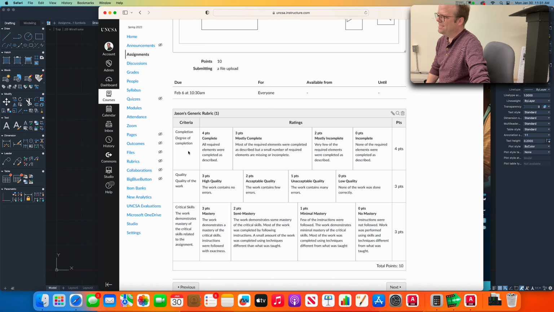Do it the way I said to do it. It is possible to complete this assignment using methods that are different from what I said. And if you choose to do that, that will mean you did not master the critical skills. And therefore, I will be less enthusiastic about that work, okay? So those are the 3 things I care about. Is it complete? Are there mistakes? And did you do it the way I asked you to do it?